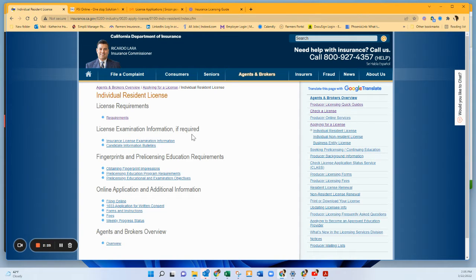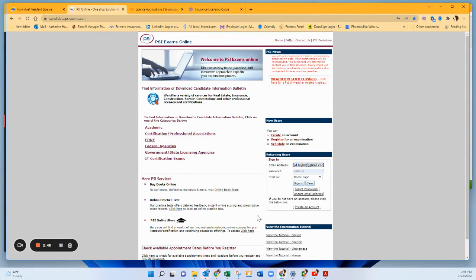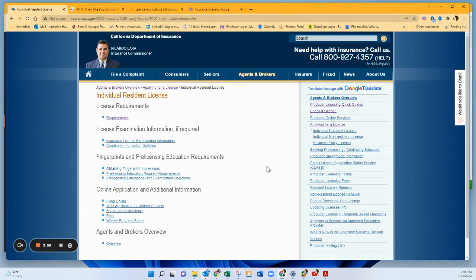So the examination information: here's the insurance license examination information and candidate bulletin. But I will tell you, really great side note, PSI Online, candidates.psiexams.com. If you go here, this is going to be a really good site for you to register and take your exam. First thing you'll do is create an account. Then you'll register for an examination or schedule an examination. I have another video that walks you through that process. So back to the site.